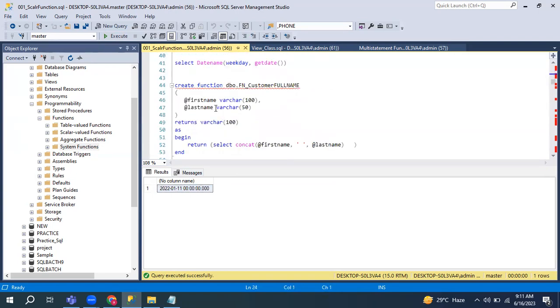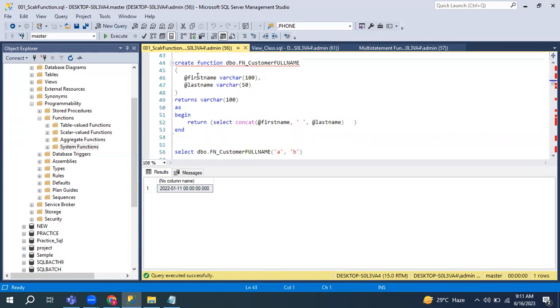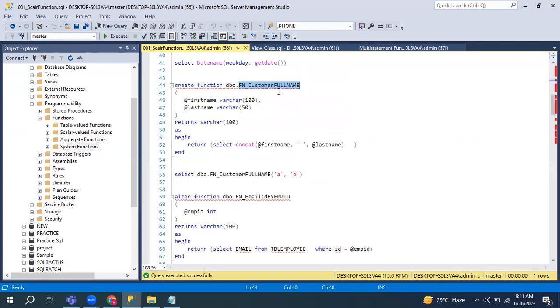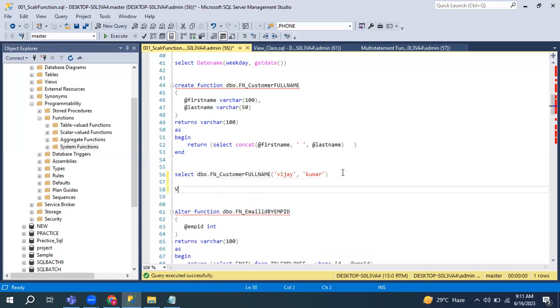Similarly, I need to create a user defined function. This is our function syntax: create function, function name. These two are the input parameters. When I pass Vijay and Kumar, these are two different input parameters, and my output should be Vijay space Kumar. I will pass two input parameters and need only one output, my full name. That is the reason I created the function. The first name I pass here, the last name here.